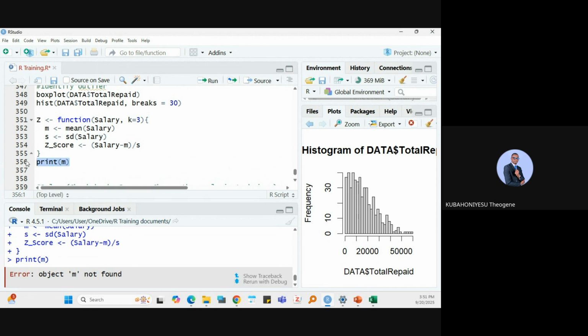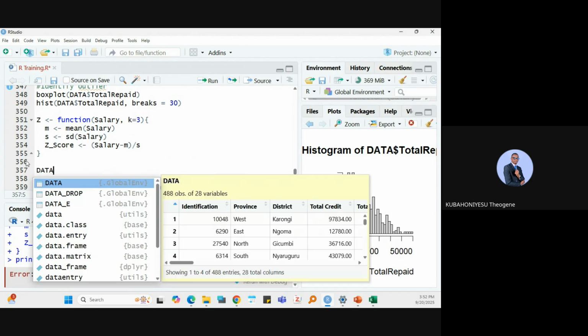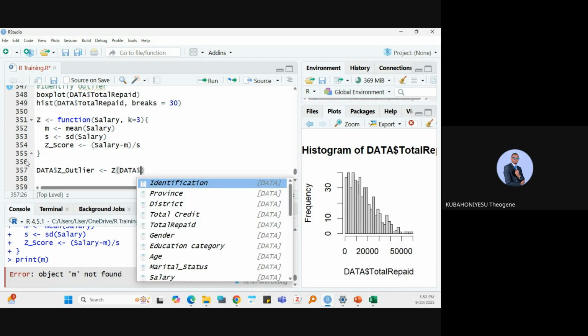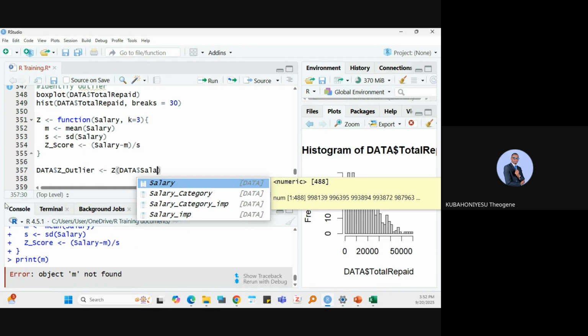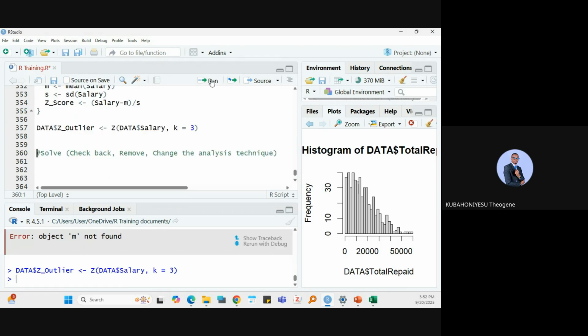Okay, let me see. If the function is running, then I can bring a new column and call it Z outlier, because this is a new column I'm computing. Let me call it Z outlier, and then it will be the Z function, okay, enter. And salary, k equals to 3.